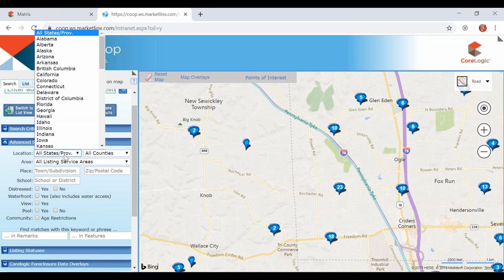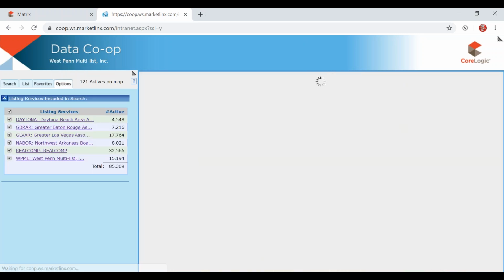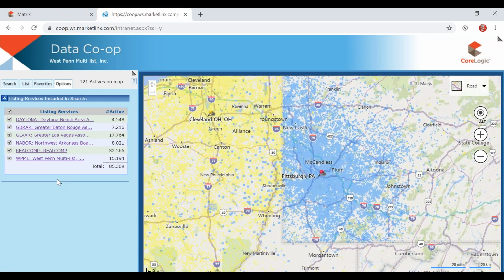Even if you do see all these states and all these counties available, it doesn't make any difference. You're only going to see the states and counties that have been shared with you. I might as well go there right now. I'm going to go to the Options tab across the top, and I keep talking about this sharing option. These are the different listing services that have agreed to share with West Penn Multilist.